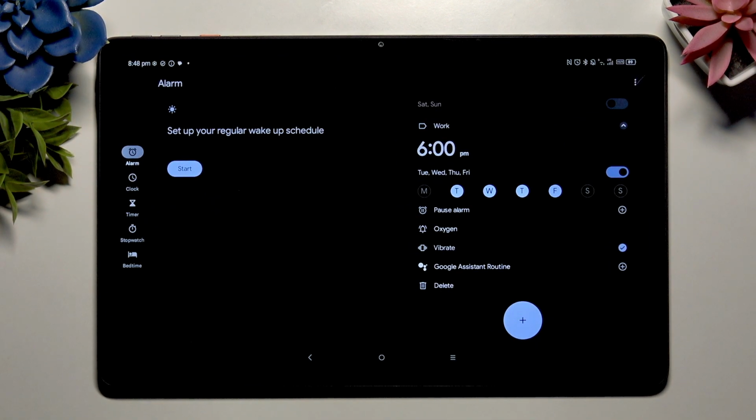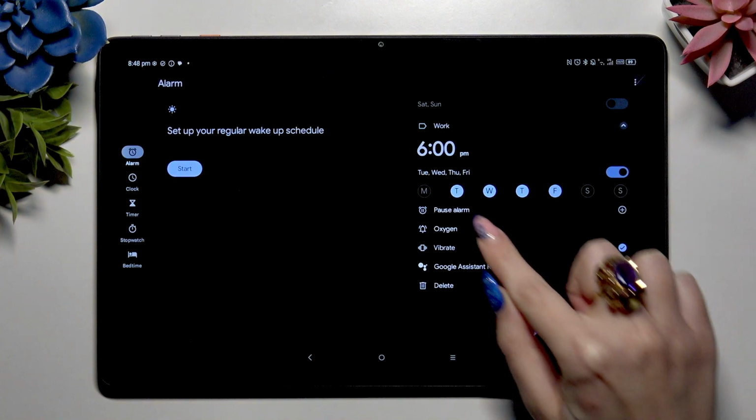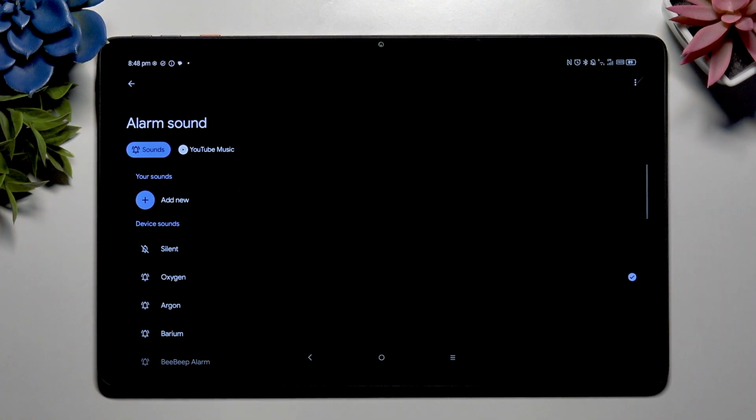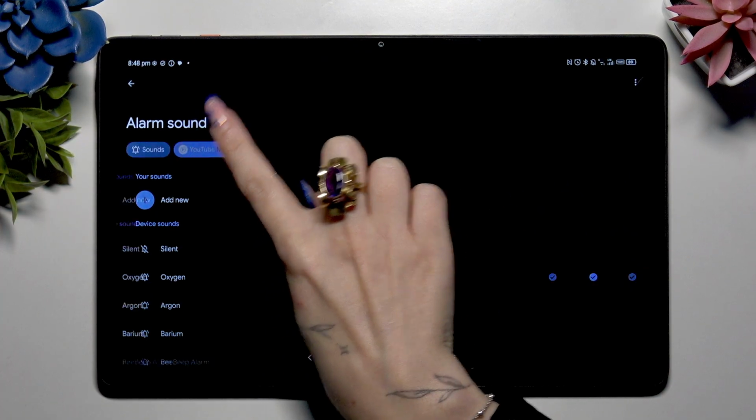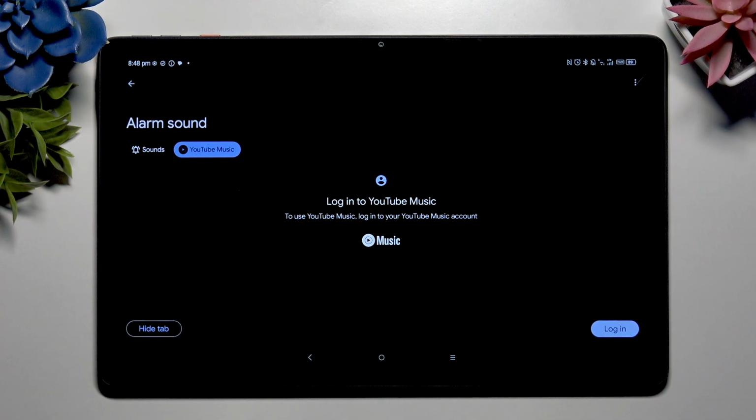If you want to change sound of your alarm, click on this bell icon here, pick any of those, or log in into YouTube Music or so Spotify if you have it. This way you can use music from it.